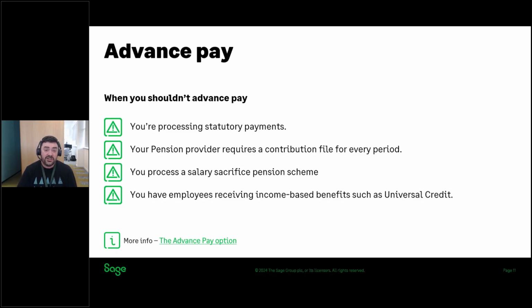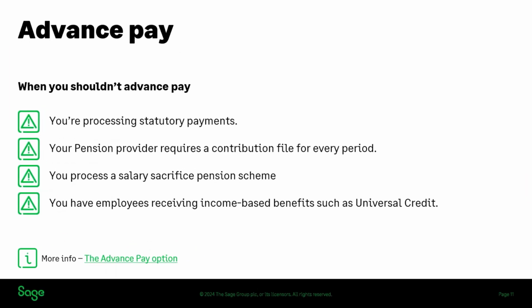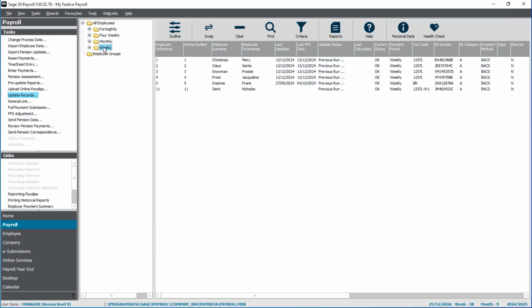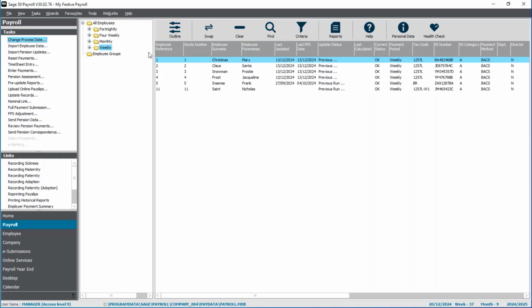Now, with that said, I do want to show you how advance pay works in the program. So let's just bring those slides down. And for this demo, I am going to switch to my weekly paid employees. So I'm going to start with just one employee to show you how to advance pay for an individual. So I'm going to start by setting my process date to the date that they're going to receive, in this case, 2 weeks pay. So they're going to get that on the 20th of December.